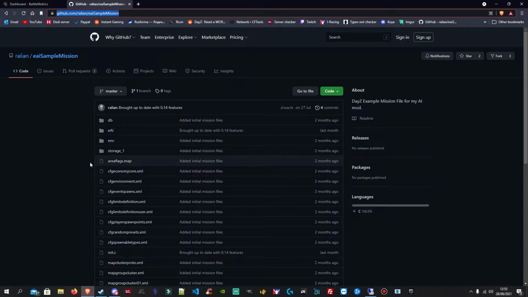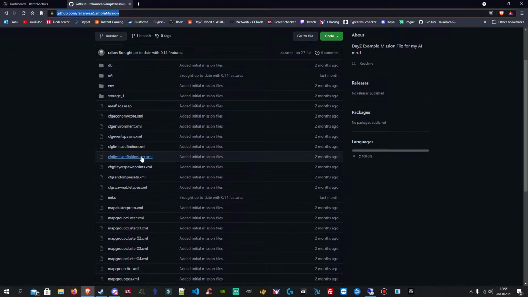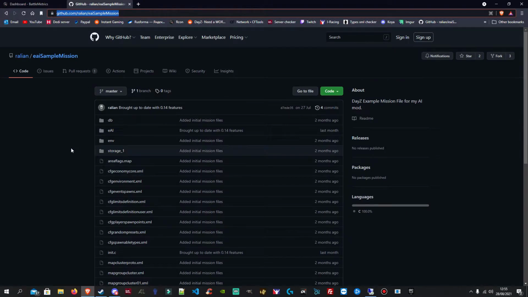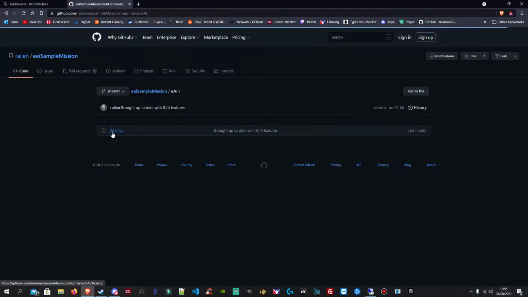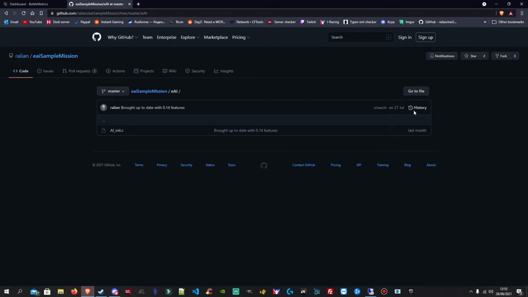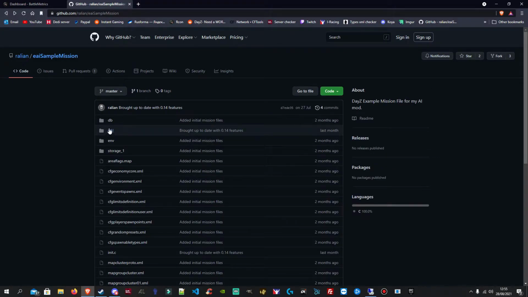Now, from what I gather, pretty much all this is default stuff. What you do need to do though is you need this EAI folder. This contains the init file for the actual AI to work. So you don't actually need the init file directly. You just need the folder. So if we just go back one page, you'd want this folder.